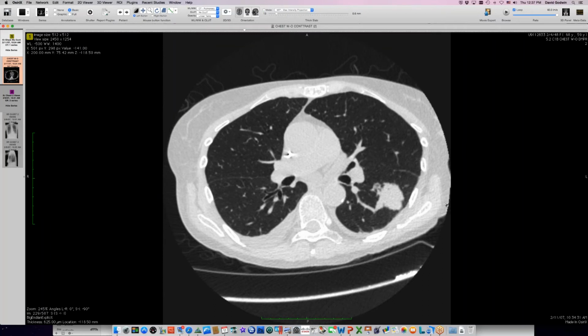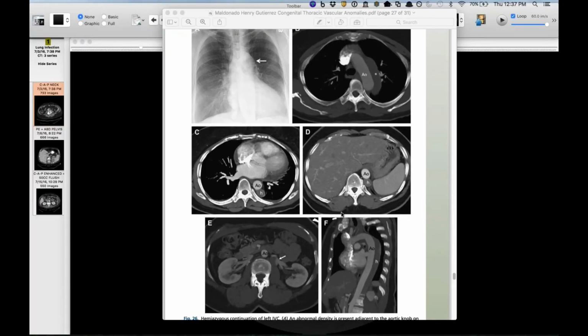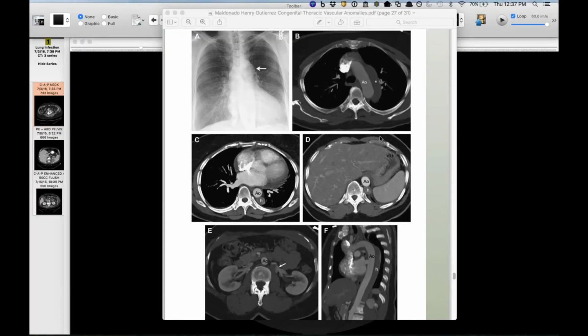All right, so main screen, you should see a PDF here. You guys see this? We do. Yep. So this is the one case of hemiazygous continuation I saw as a resident, and we wrote this up as part of a vascular chapter. And it's not as cool as Seth's case, except that we do have a radiograph and then a CT. But this one actually, I think, drained into a left brachiocephalic vein. But it has that similar paralleling of the aorta as it goes up.